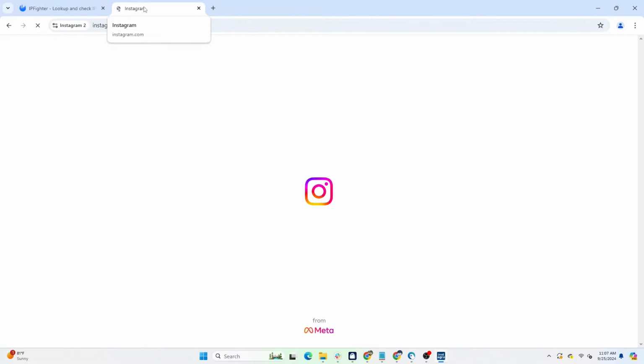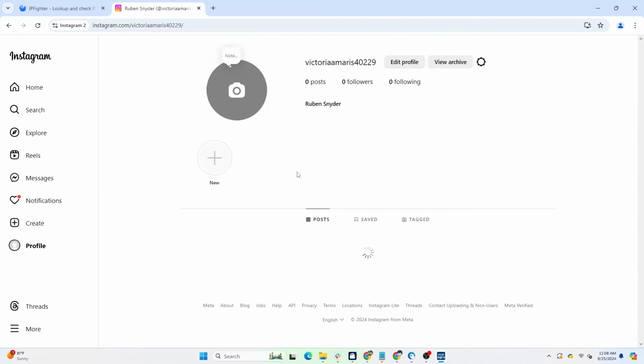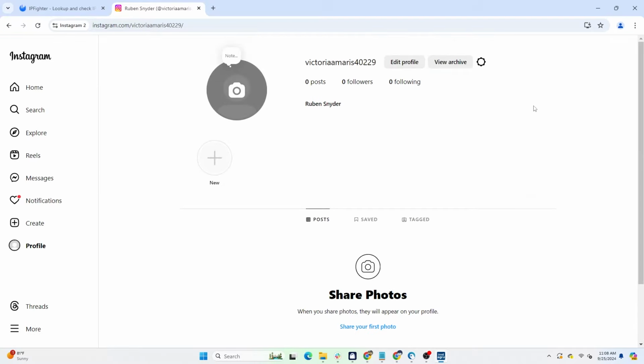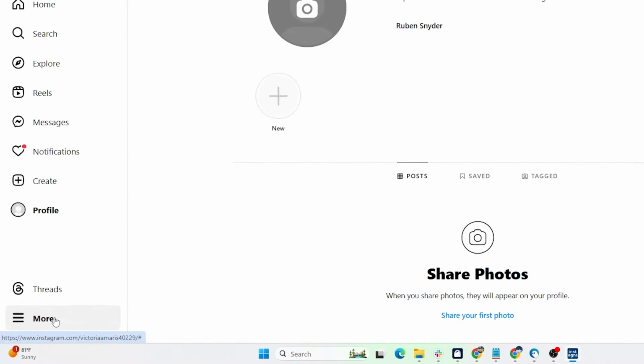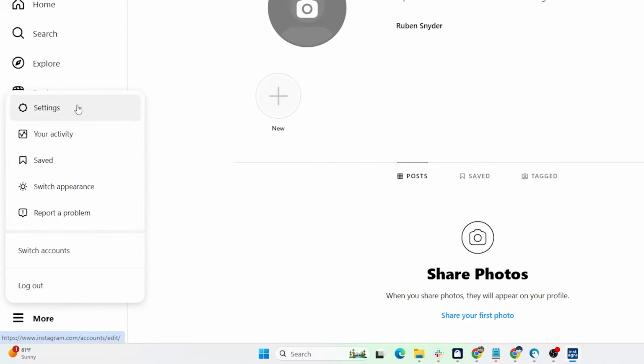Whether you buy fresh accounts or ones with existing interactions, you'll need to set them up again. This is called optimizing the account for the niche you're working on, so you can target the right audience. Click the 3 lines icon and go to Settings.